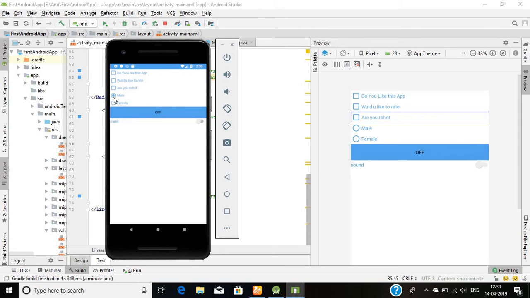You can just implement them in your designing wherever you would like to use them. And this is it for this video. In the next video, I will talk about the spinner and how to use a spinner.